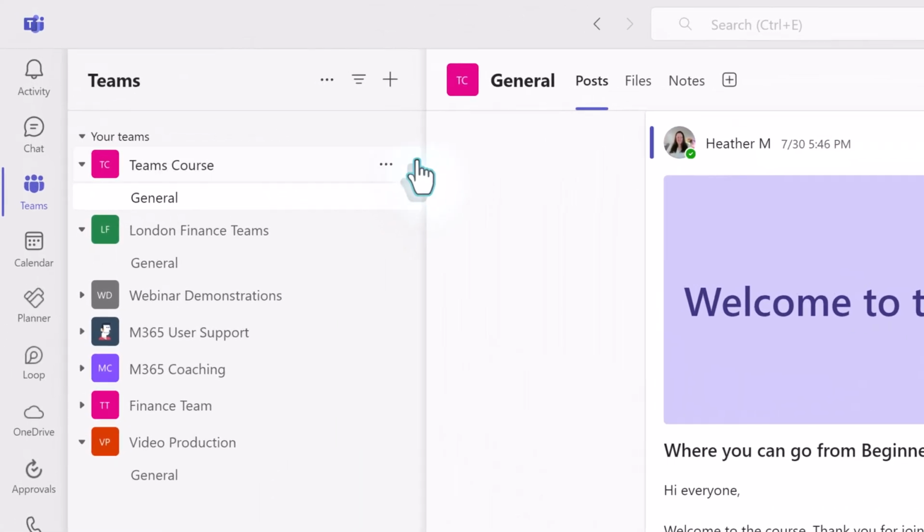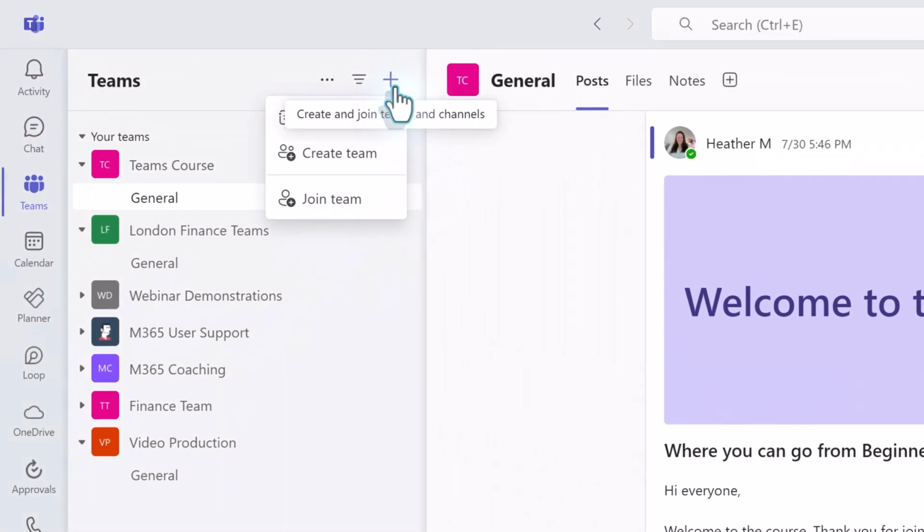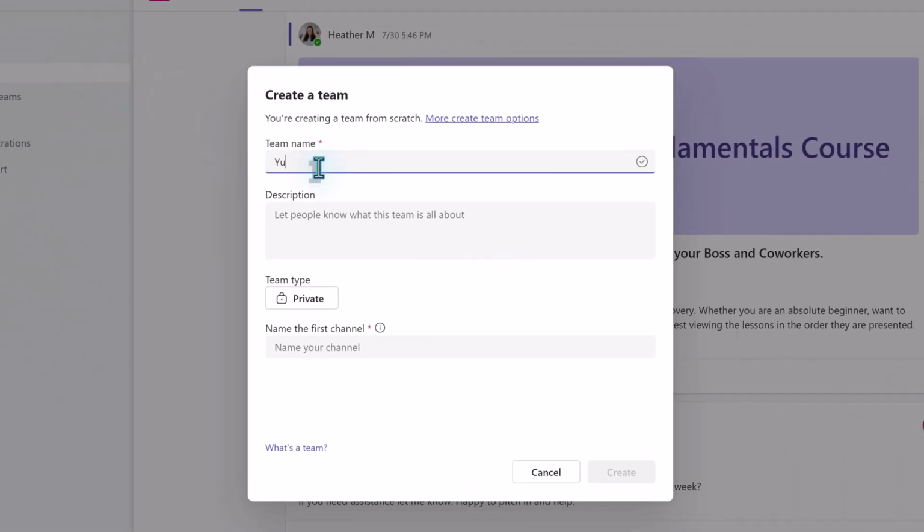It's been a long time coming, but Microsoft has implemented a new feature that has been a common request. When you create a new team, one channel is automatically created, and prior to this, that channel was called General and you could not rename it.